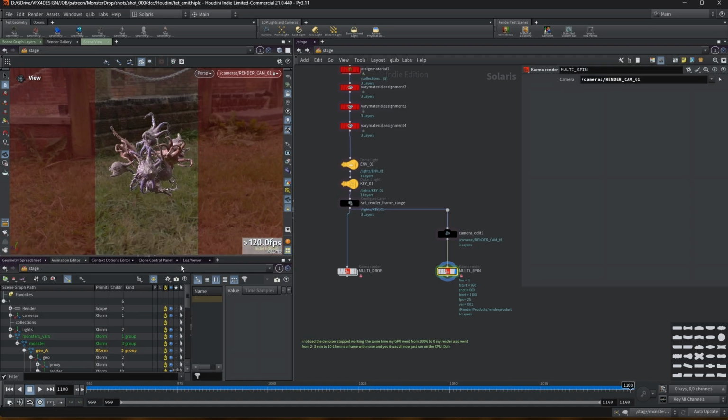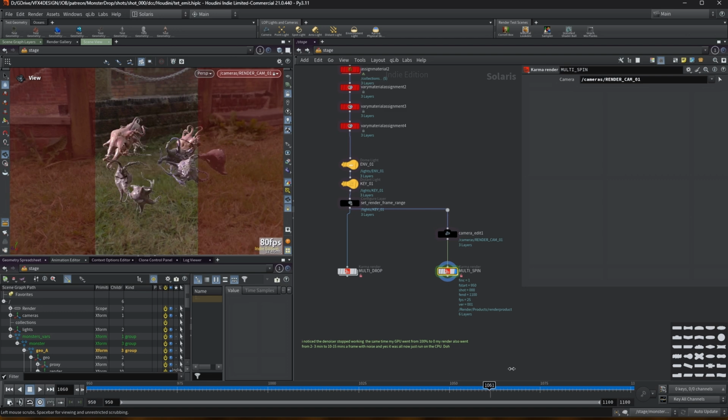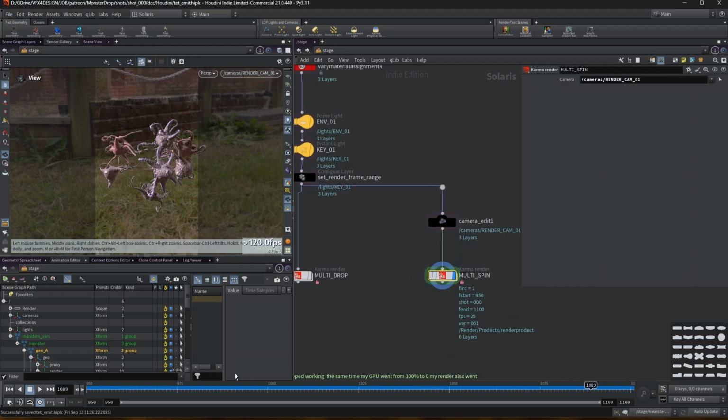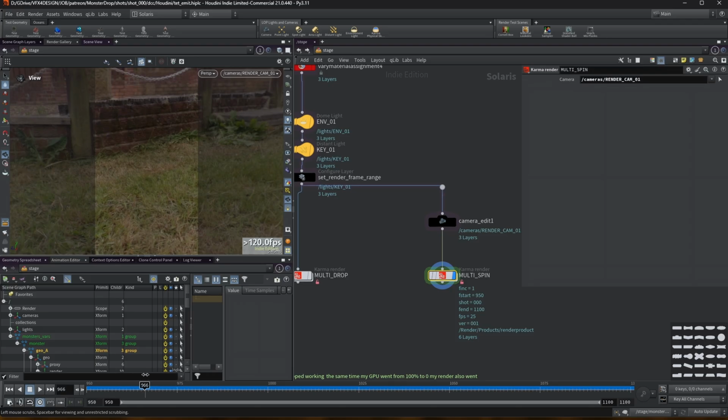Just frame that up, something rubbish like that. There we go. We might as well try and render this and see what we get. So yeah, they're emitting, so you would obviously emit off screen and do some interesting stuff here. Let's just render one frame.